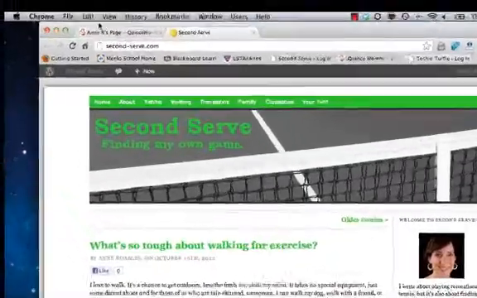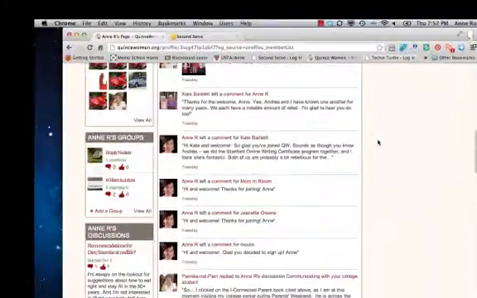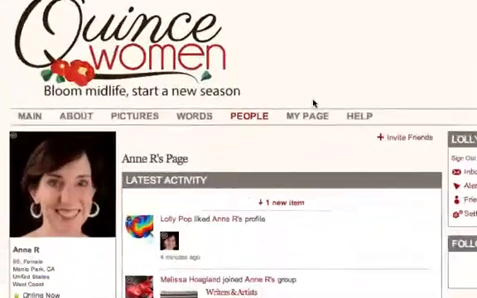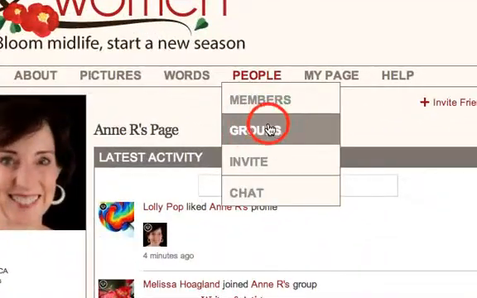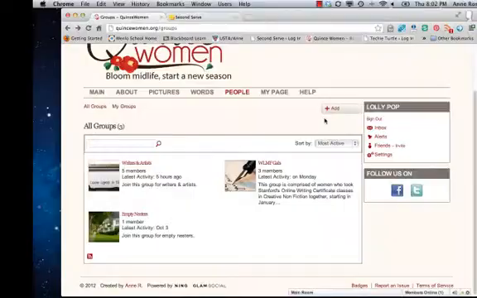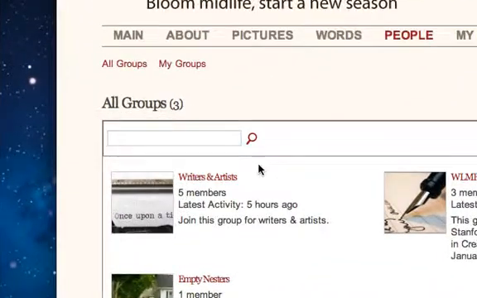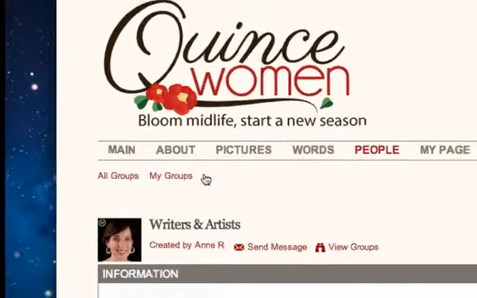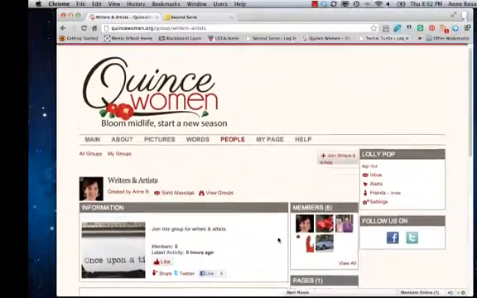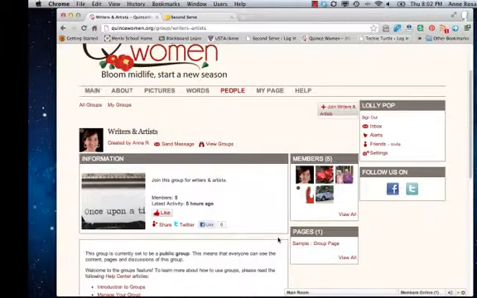Well, that's very interesting, but we're here to talk about QuinceWomen. So we're going to go back to QuinceWomen and find the People menu again, go down to the next tab, which is Groups. So you can see that there are 3 groups available so far. Lolly is interested in this Writers and Artists group, so she's going to click on that.